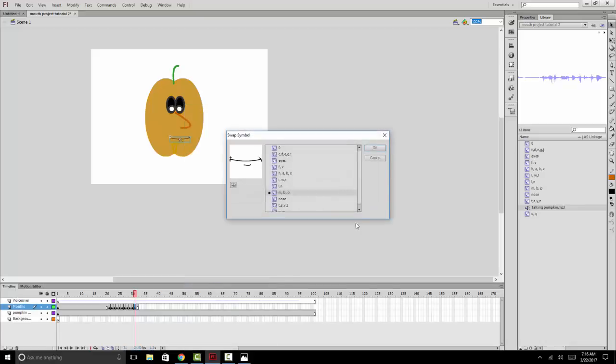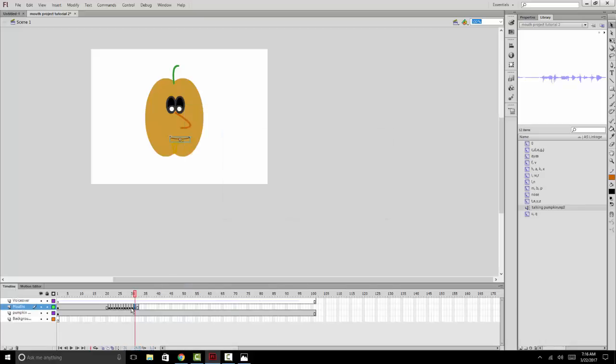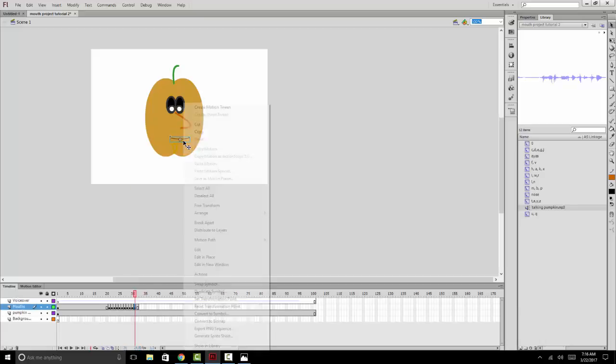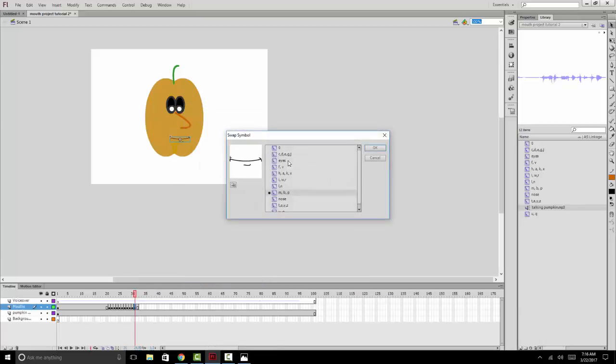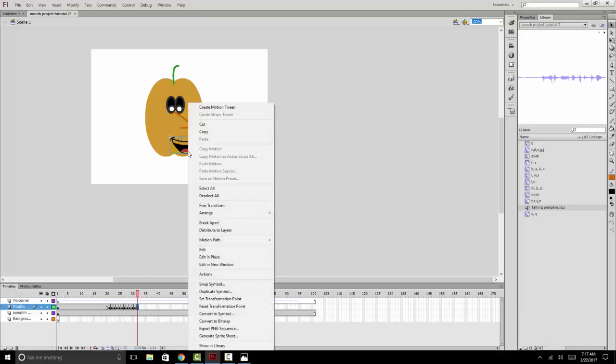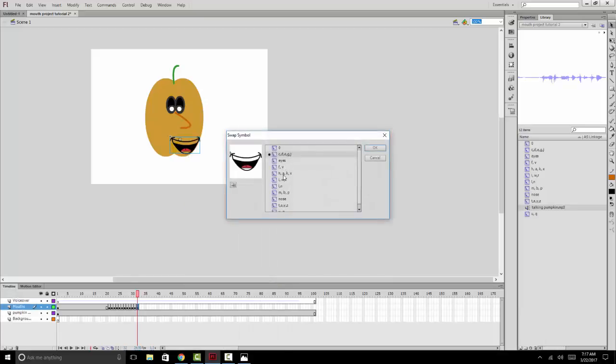Swap symbol. Oh, here, let me just make sure I did that right. Mouth closed. The mouth is closed here, so I'm ready to start ever. Right here, I'm going to swap symbol. E, insert keyframe. Swap symbol. V.